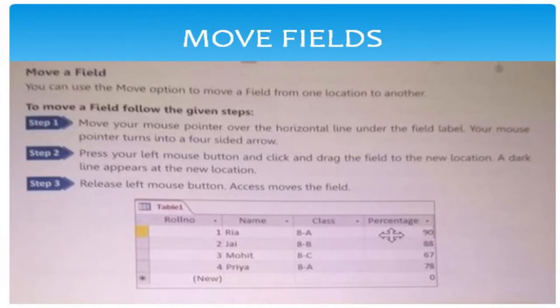That means I am going to show you right now a video which contains moving a field, inserting a field, deleting fields, and how to enter the data. Let us have a look at the video.